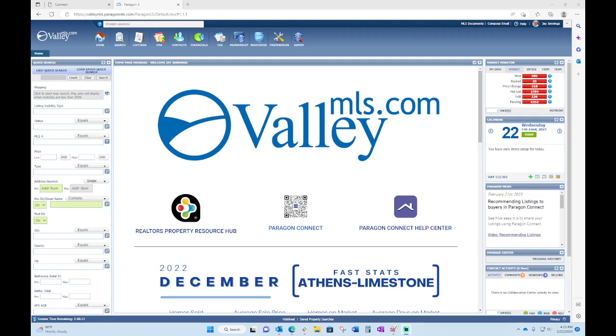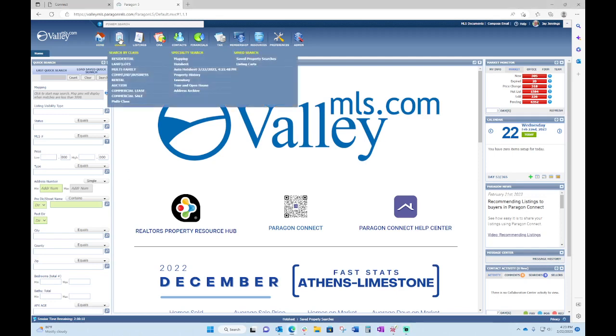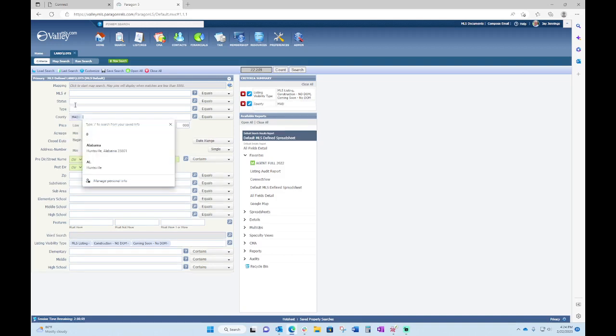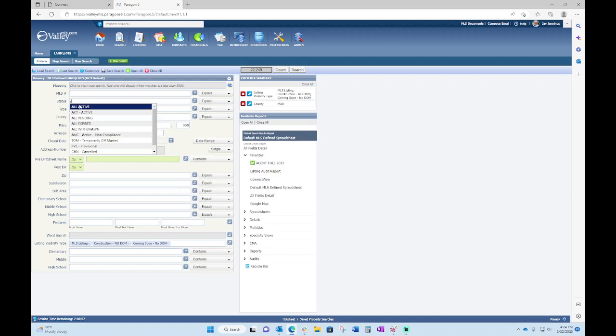In order for me to get to spreadsheets, I'm going to have to create a search. So let me go ahead and click on the search icon. And in today's scenario, we are going to use lots and land. Okay, so now I've got my criteria. What we're going to do is, let's do a basic search under county. Let's go Madison. Let's do a status of active.